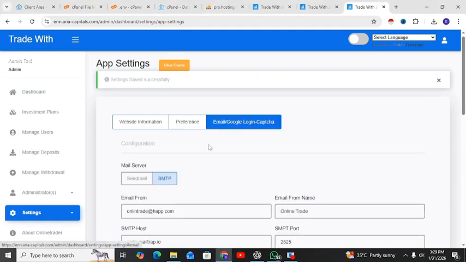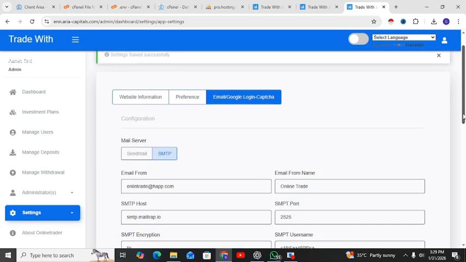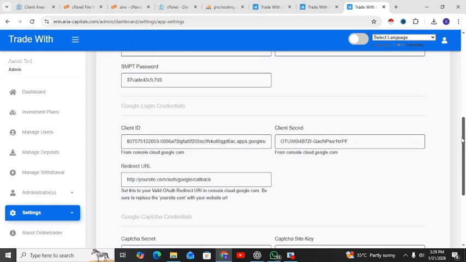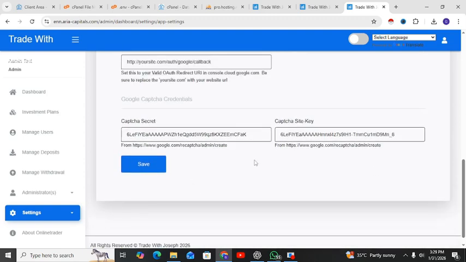Then your email and mail server SMTP. After creating your SMTP from your cPanel area, you can put all the information here. After doing that, you click on save. Get me, guys.